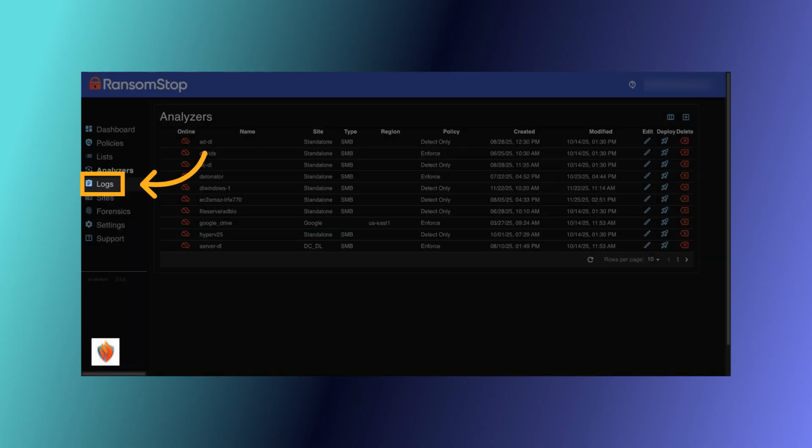To view system activity and diagnostic messages, start by clicking the Logs tab in the left-hand sidebar. This section provides detailed insights into how each analyzer is operating, including warnings, errors, and system-level events.